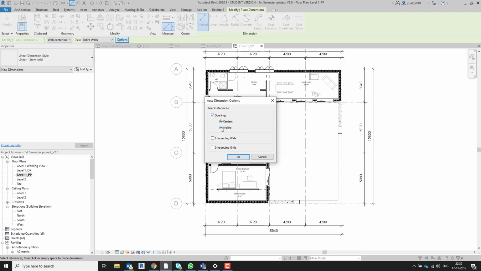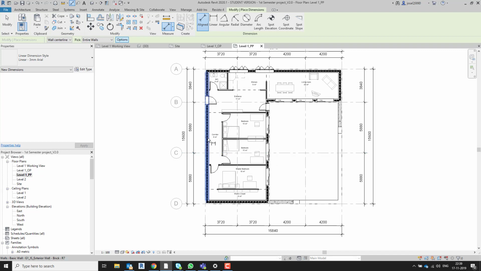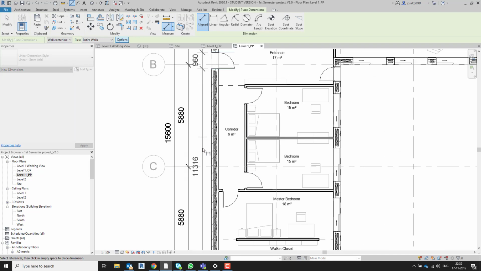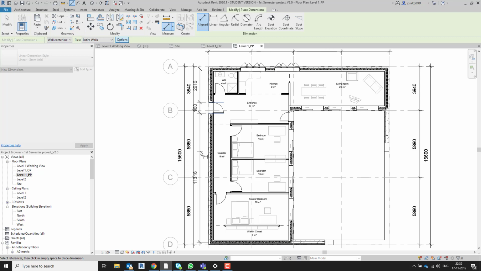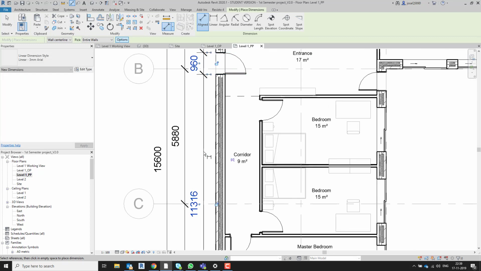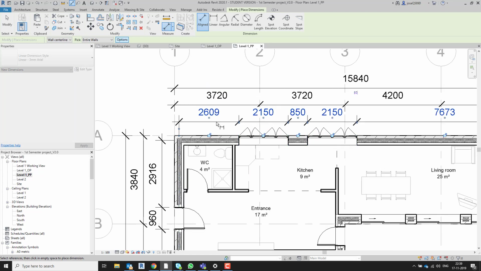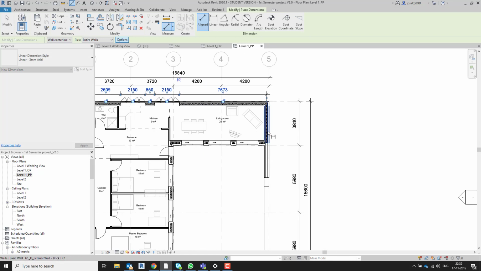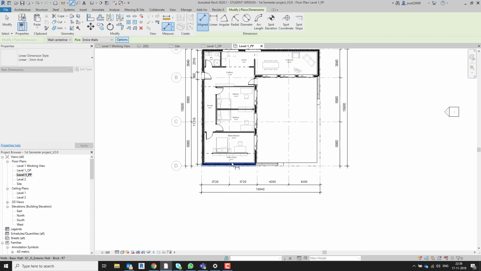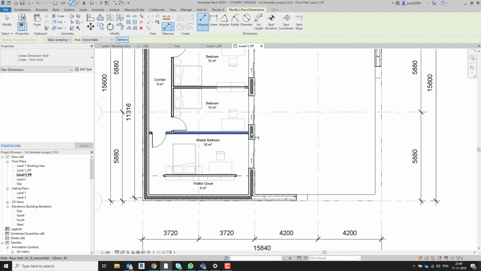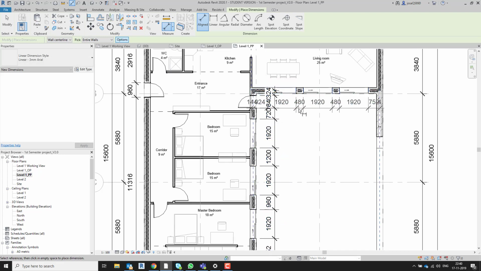I'm looking for openings, the widths of the openings. I'm going to say OK, and I'm going to do something like this in here. Probably this text is a bit too big, but I will take care of that. So there's no openings on this side, no openings on this side, but I have some openings in here, and I also have some openings in this side.